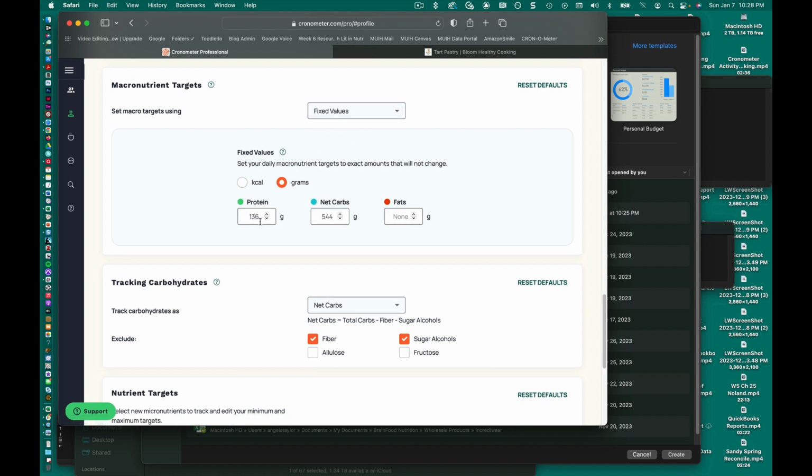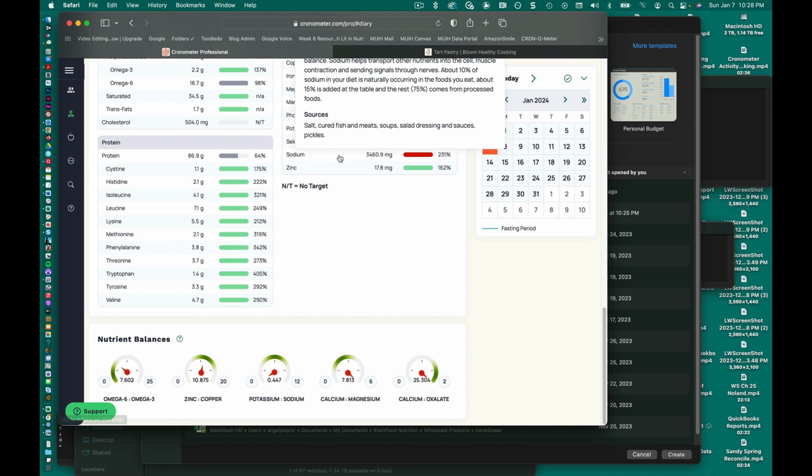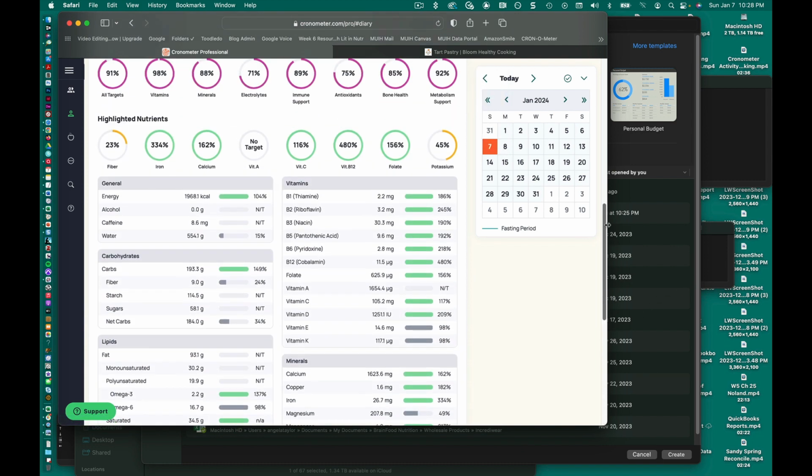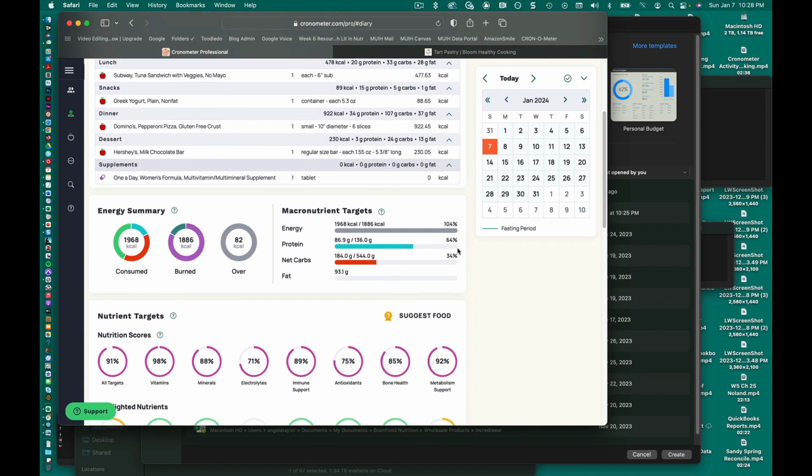Alrighty. So we know that we want 136 grams of protein. We know that we want 544 grams of carbs, which, don't get me wrong, that's a lot, but this person needs that much because they're exercising a couple hours a day. Alrighty. And now that I've got that set up, when I go to my diary, it's going to reflect all of that in my targets.